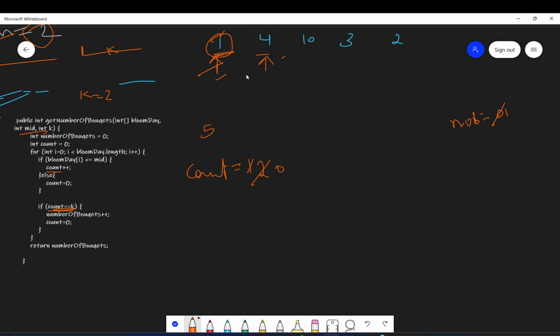Okay, now we will go here. 10 is not less than mid. 10 is greater than mid. So nothing will happen. We go forward. 3 is less than 5. So we will increment count. Then we go to 2. 2 is less than 5. So again we will increment count.